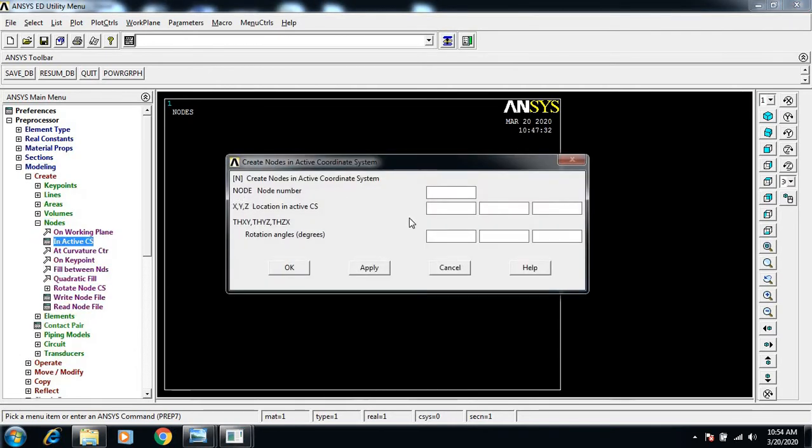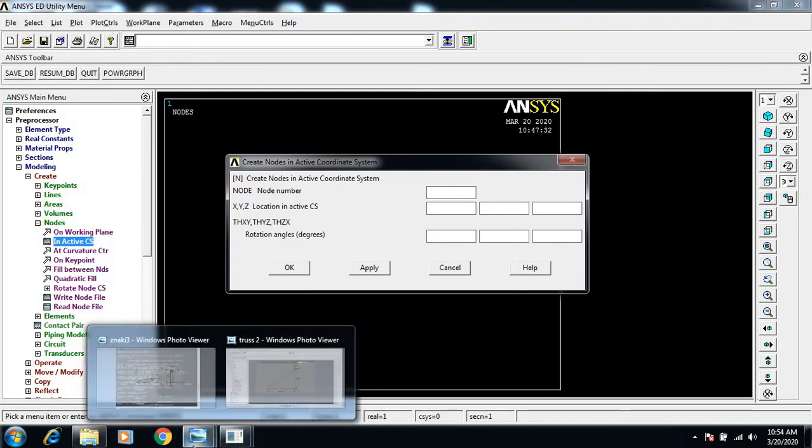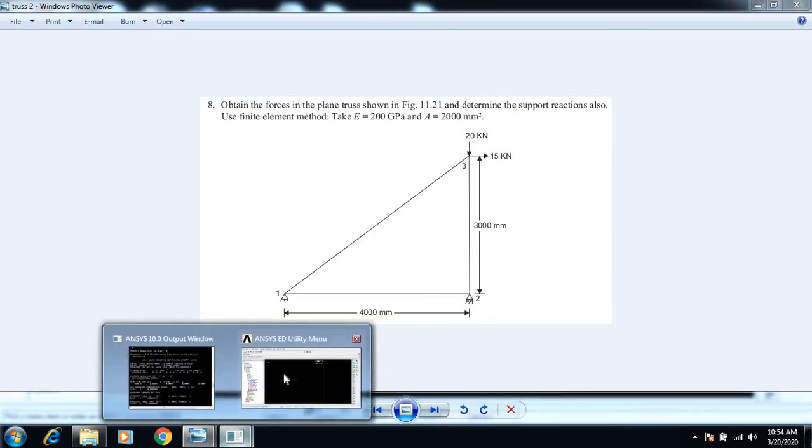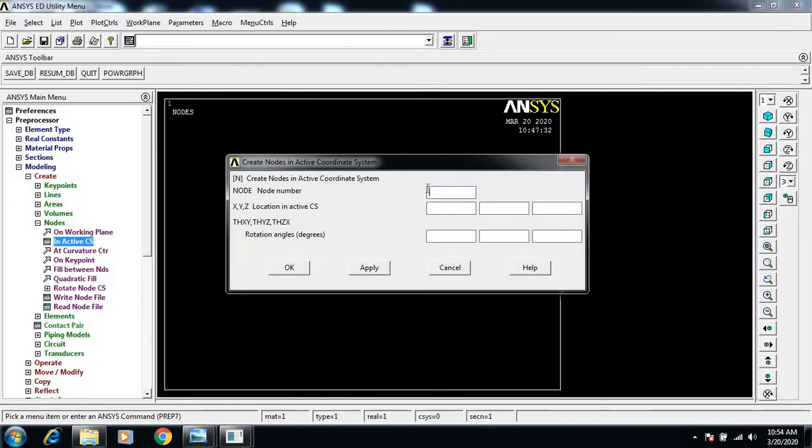Okay, go to modeling, create, nodes, in active coordinate system. Before going to this, that's what I was talking about, the nodal coordinates. In this image, this is the origin, so origin means the x and y value will be 0, 0. Now node number 1, I'm going to enter 0 and 0. By default, if you don't enter any value, it will be considered as 0 itself. And node number 2 is at a distance of 4000 mm along x direction, and y value is 0. So apply.